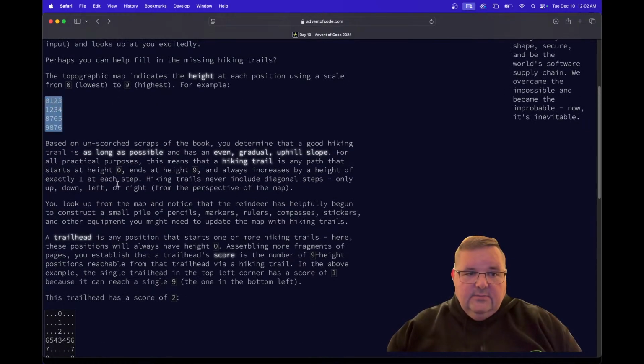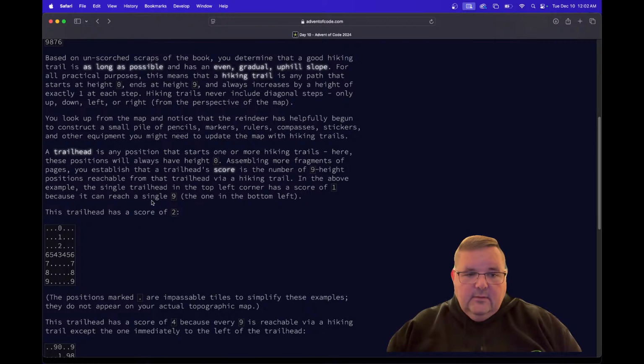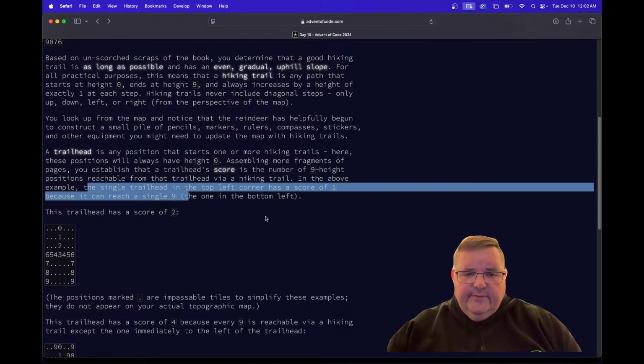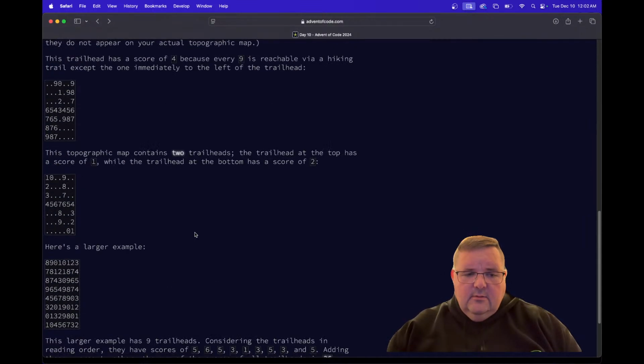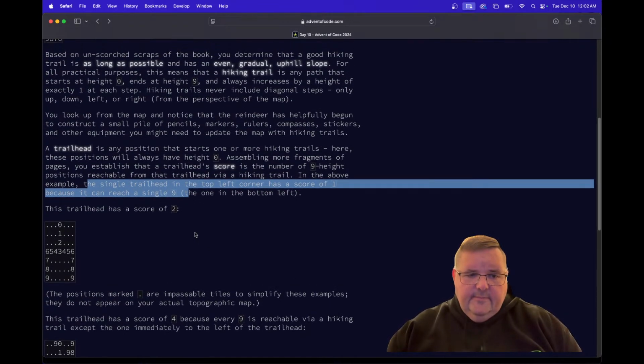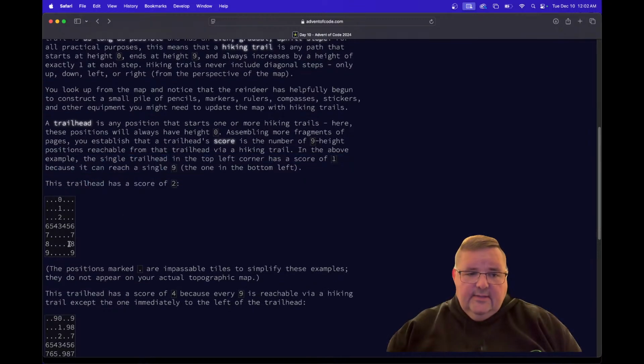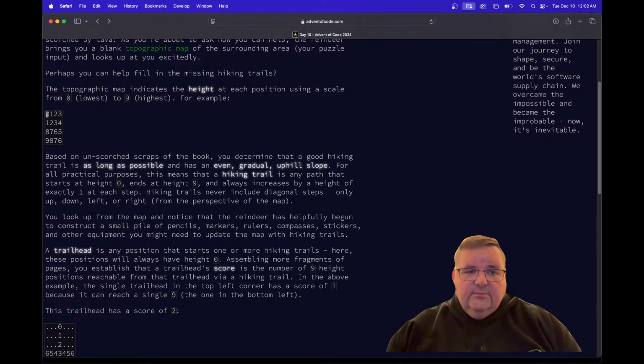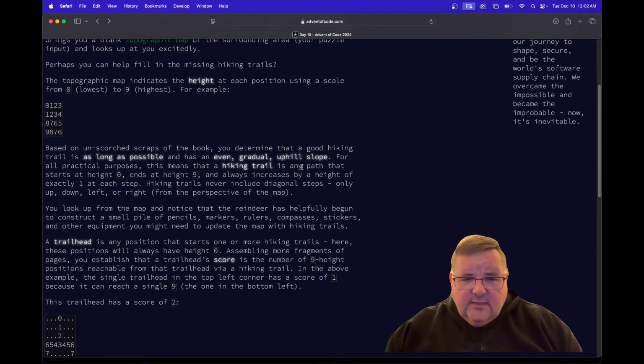So if we're looking at this one, height trail is always 0. You establish that a trailhead scores numbers. Why is it the single trailhead in the top left corner has a score of 1? Because it can reach a single 9. Which one in the top left corner is it talking about? This trailhead has a score of 2. Okay, that makes sense. Oh, this one itself is a 9. Okay, 0, 1, 2, 3, 4, 5, 6, 7, 8, 9. Got it.